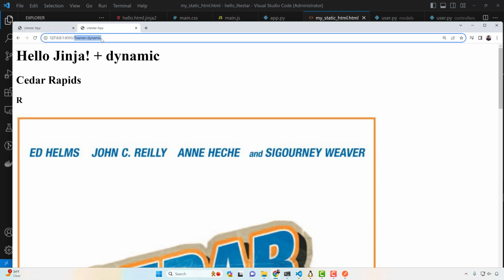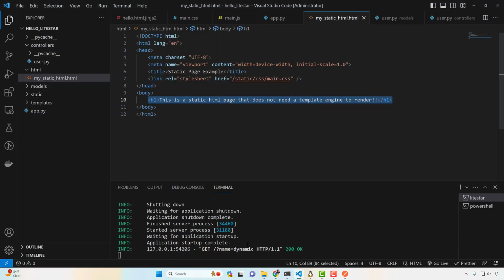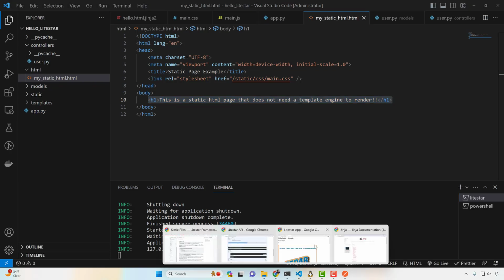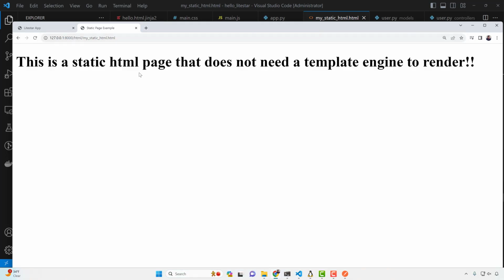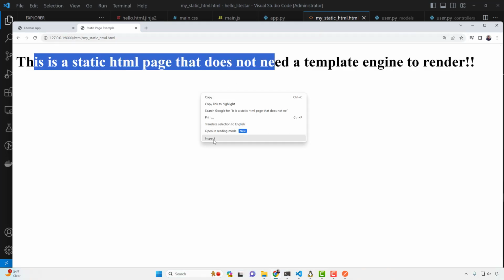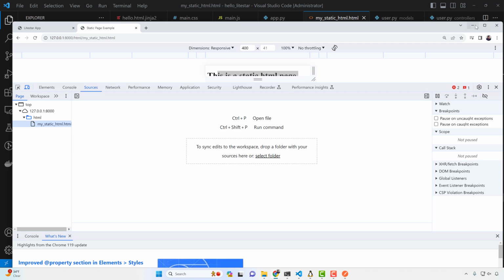And this is going to be, so we just have to say HTML, my static, what did we call it? My static HTML.html. All right, so you can see that this is a static page and our static content is not found. So we're getting a 404 on our main.css, so that's not finding it.